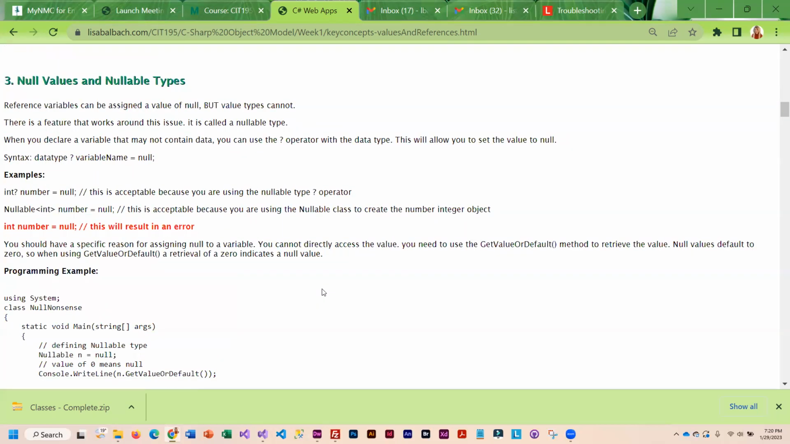We talked a little bit about null values when we talked about classes. Reference variables can be assigned a value of null, but value types cannot. So you cannot take an integer and assign it to null. Okay, but you can assign an array null, and it'll allow that. So a reference variable can be assigned null, but a value cannot.